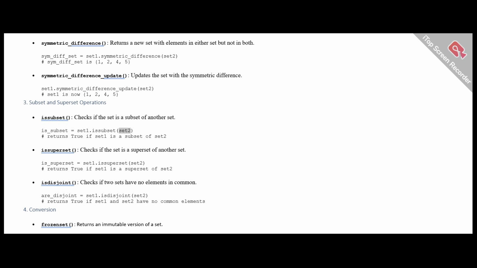is_subset = set1.issubset(set2) # returns True if set1 is a subset of set2. is_superset checks if the set is a superset of another set. is_superset = set1.issuperset(set2) # returns True if set1 is a superset of set2.